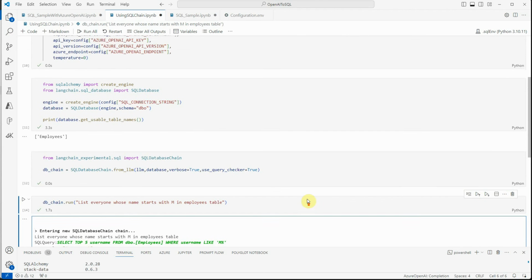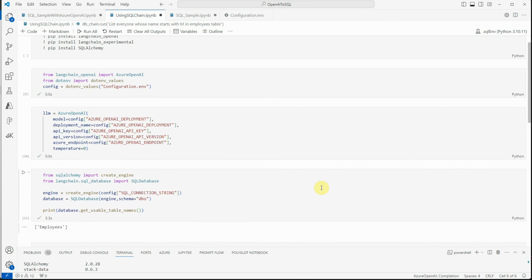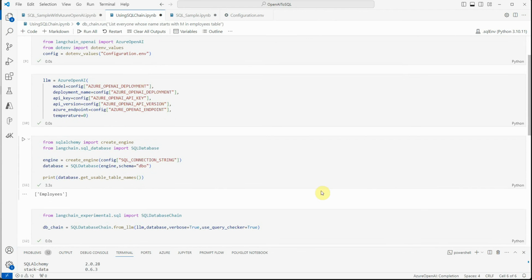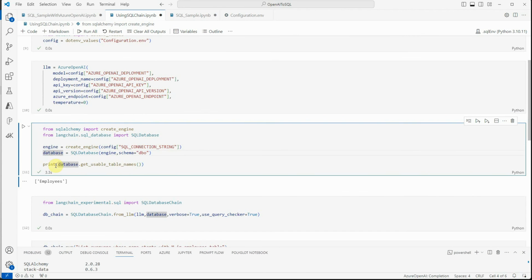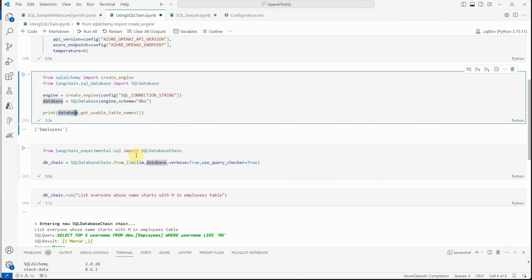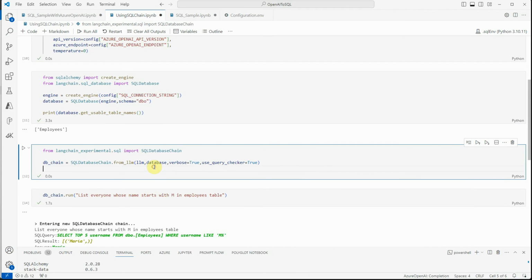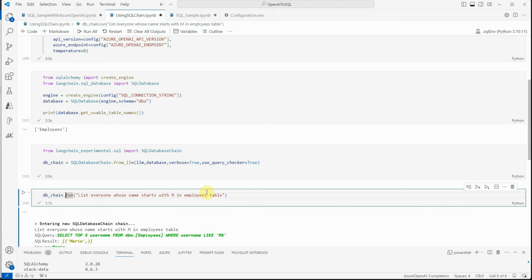This is what I intended to show you today, and it looks very easy. You just need to construct the LLM, construct the query engine, then connect your database and make sure your connection is working as expected. Then you create the database chain and run your queries against it. That's how easy it is. I hope you enjoyed watching this.